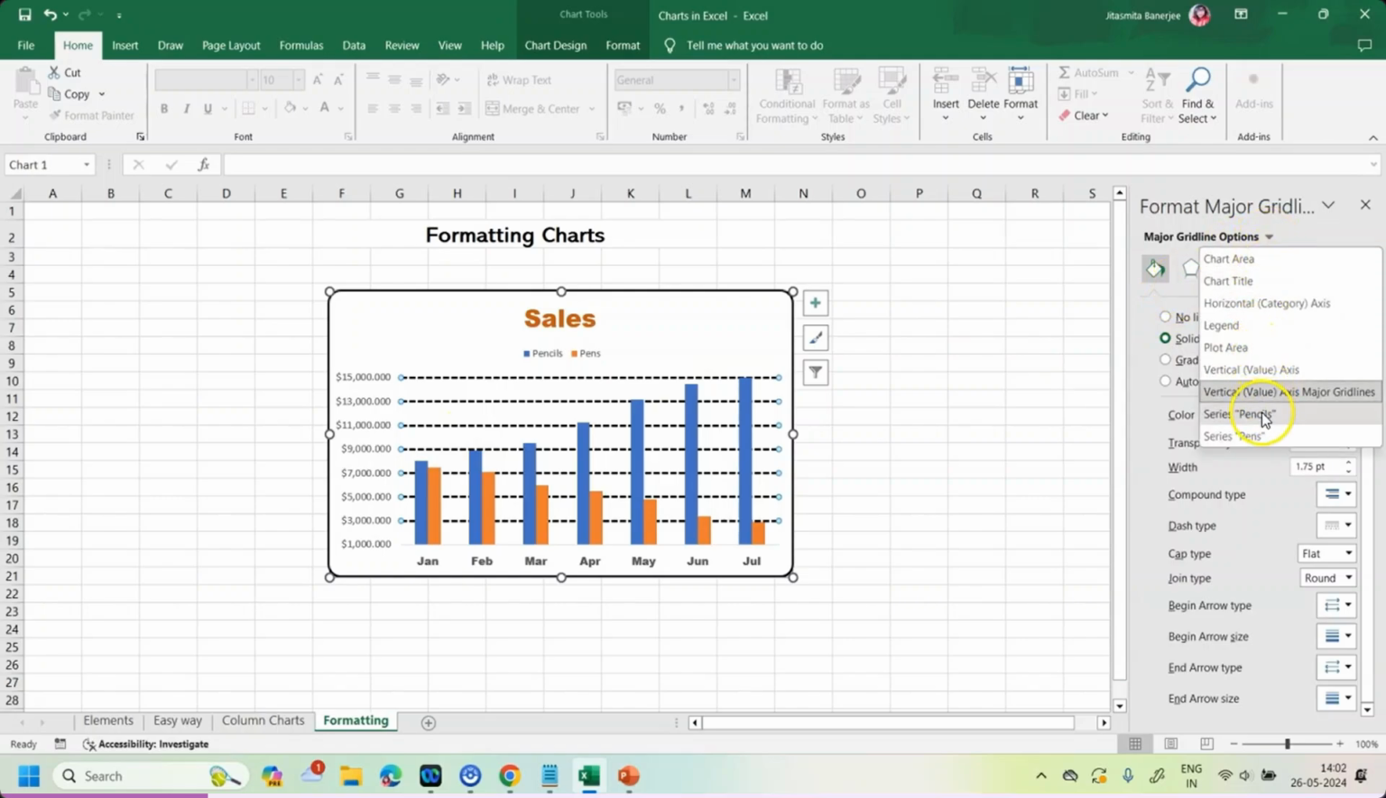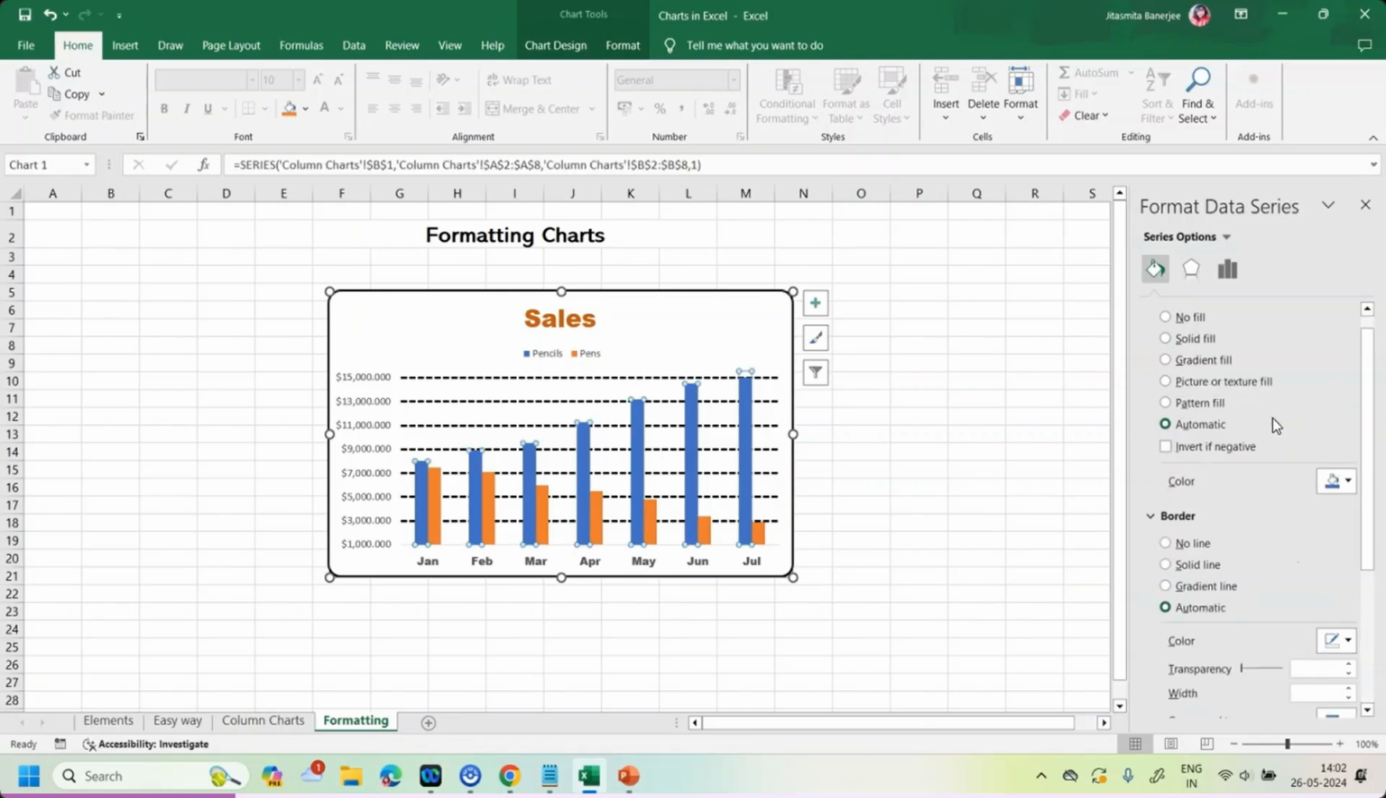Next, what we have is the series formatting option. First we are going to look at the series for pencils. For these data series, you can change the coloring of the columns which refer to this data series. For example, we want it to be a different fill color. By default for pencils, it's set to blue. We can change this to, let's say, green. You can see now the data series for pencils has the color changed to green.